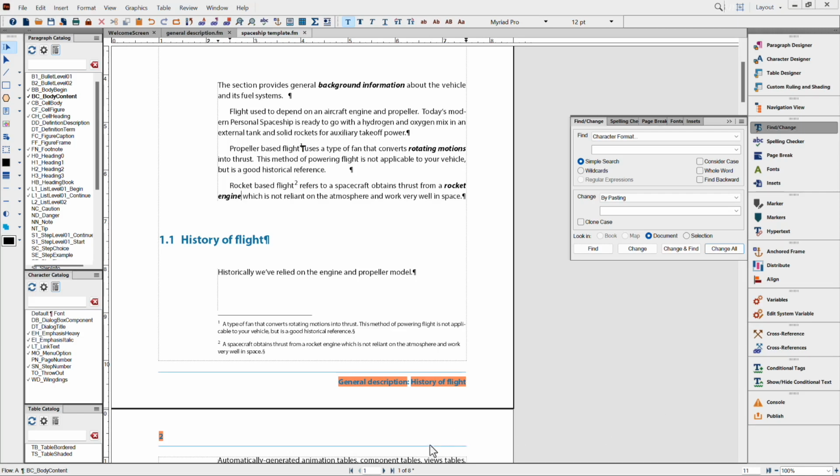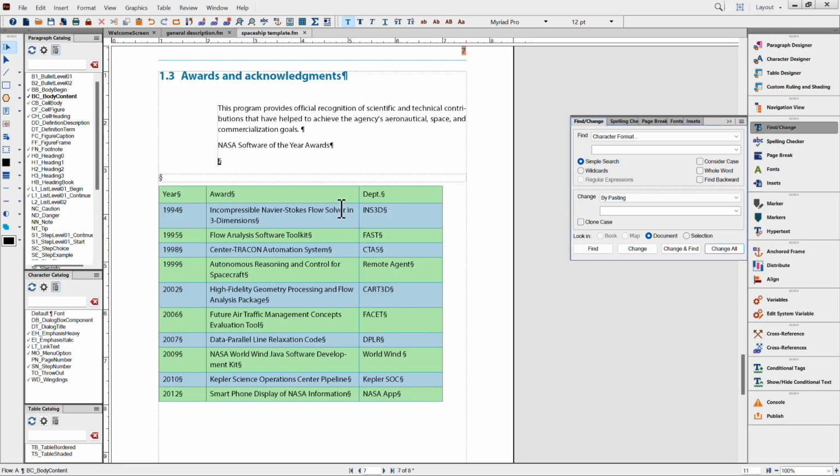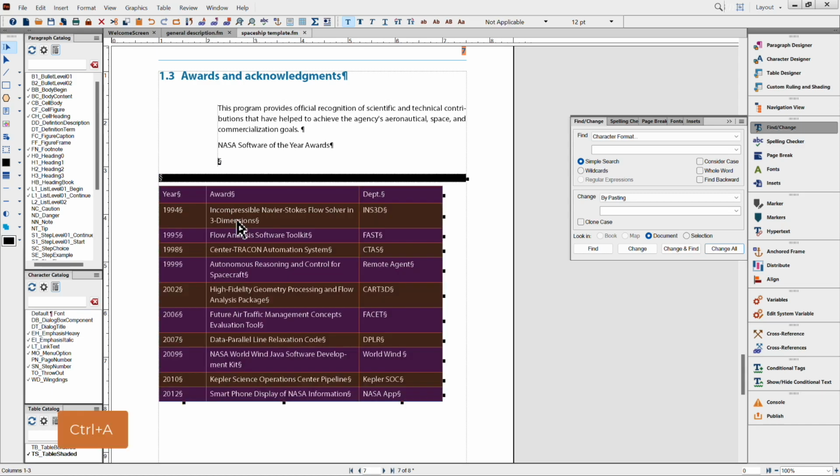I believe it is on page 7. So I'll go there. There it is. And it looks pretty good. It needs a little bit of attention, but not a whole lot. What I'm going to do is select a couple of cells in the table. And I'm going to use the keyboard shortcut of Control A. That is the shortcut for select all.